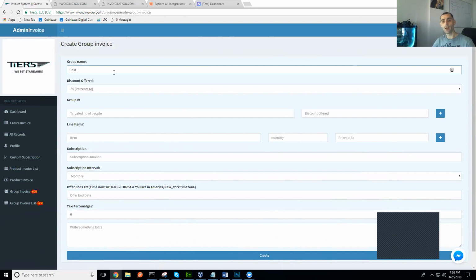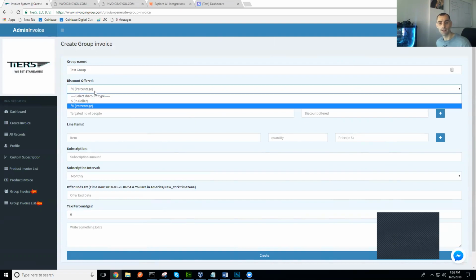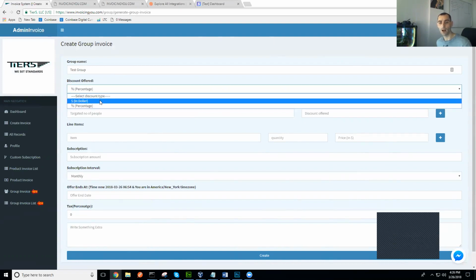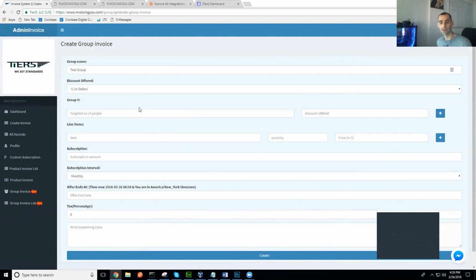So let's create a group called Test Group, and you can either offer a discount based on a percentage or based on a dollar amount. I'm going to do dollar amount because it's so much easier. All right, so first, let's talk about the groups. Essentially the idea of a group is you're trying to incentivize X amount of people to purchase this product or service, and in exchange, they'll get a discount.